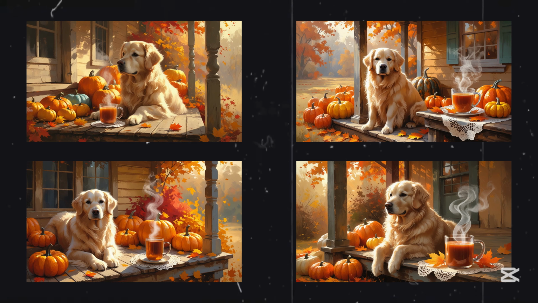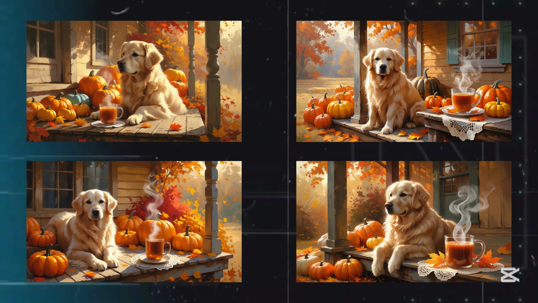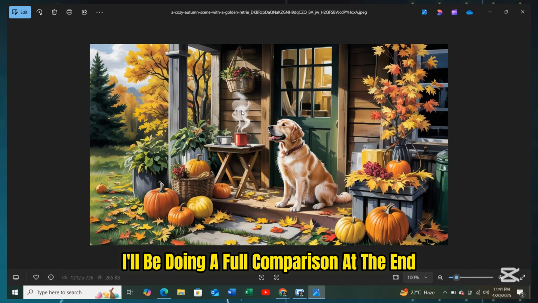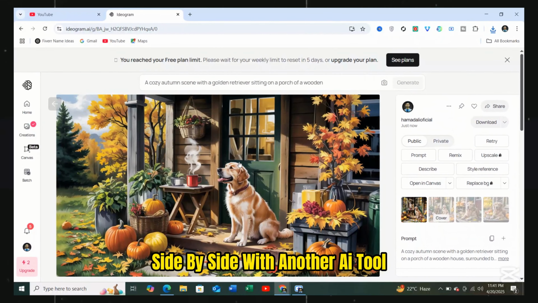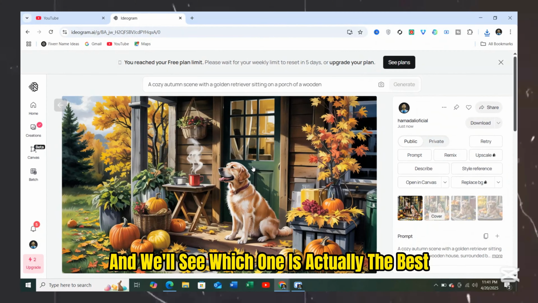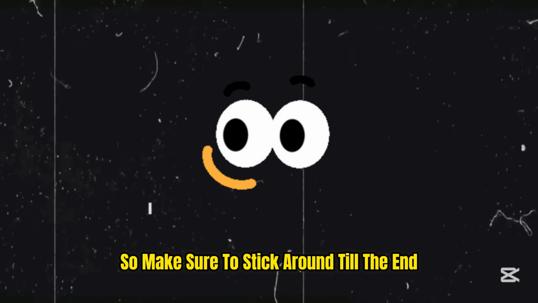I have to say, these are looking good, but I still feel Leonardo AI might have a slight edge. But don't worry, I'll be doing a full comparison at the end, side by side with another AI tool, and we'll see which one is actually the best. So make sure to stick around till the end.